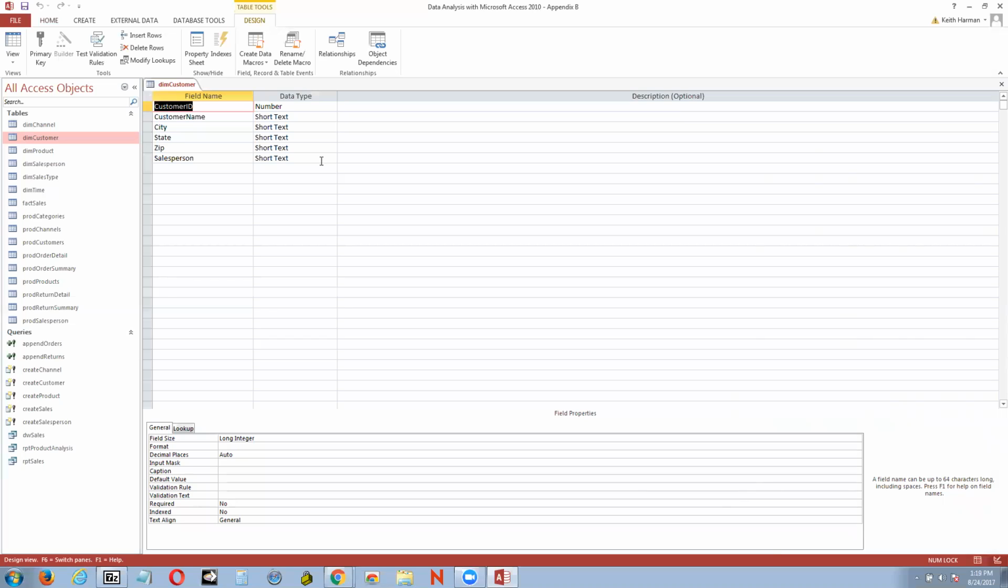That's important because it drives how I format and use that information. Okay, and you can see, for example, they've got the state, city, zip code, the salesperson. They're using a lot of short text, and then they're using a number for the customer ID. And then they have some things called field properties down here. Okay. Now, let's look at this for a moment, just the state.